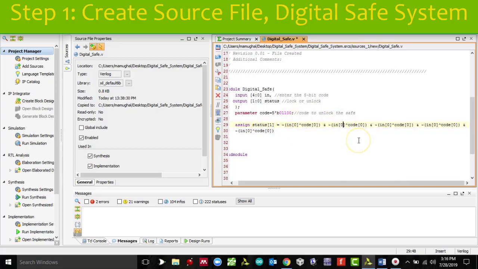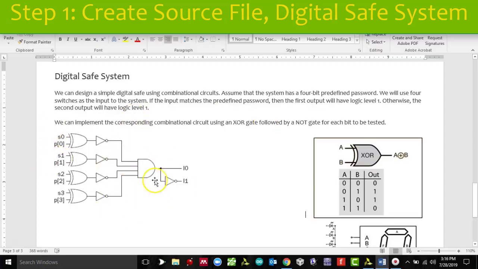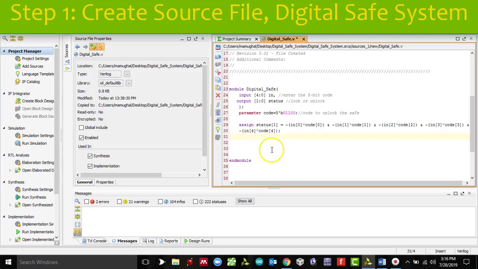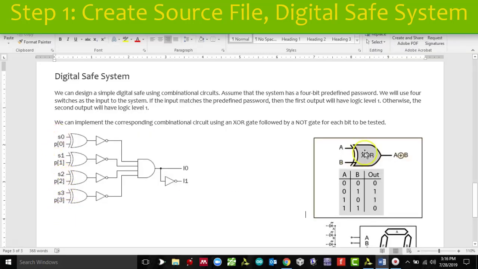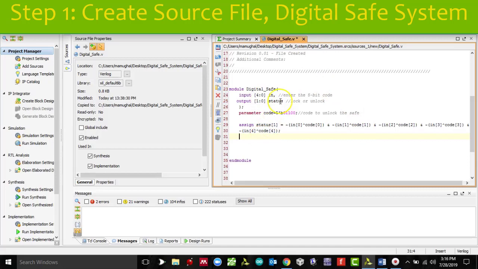The other thing I need to change here is that this is going to be 1 now. This becomes 2. This becomes 3 because we're going to have 5 switches. 3, and then this is 4. So that's pretty simple. I basically used this combinational logic diagram and came up with an expression. The only change I made, which I mentioned earlier, is that instead of having 4 switches, I decided I'm going to have 5 switches as an input. So it's going to be a 5-bit code. So status is going to be the unlock.